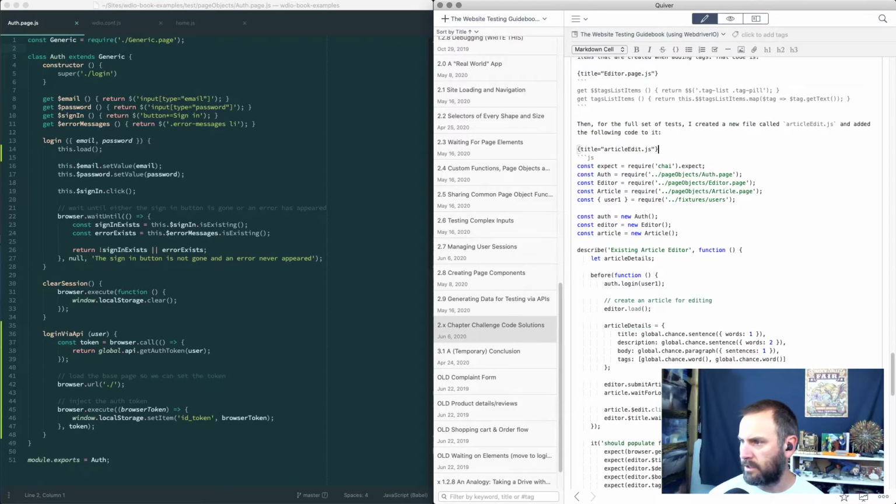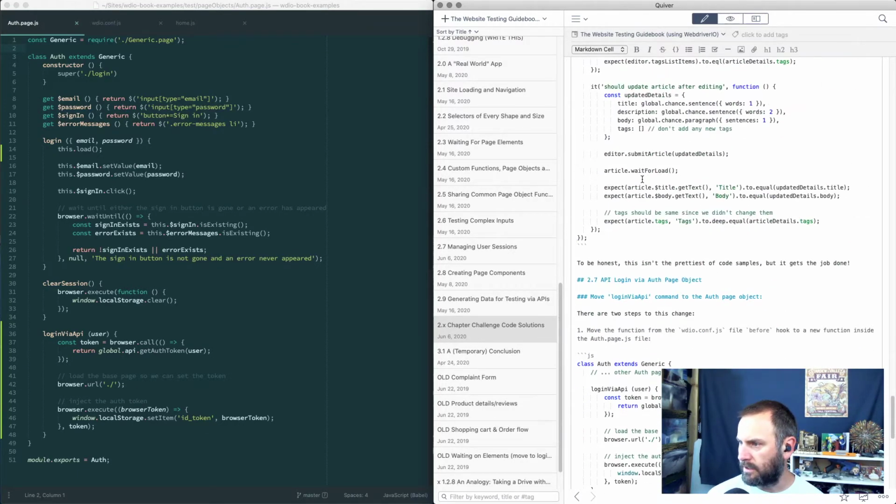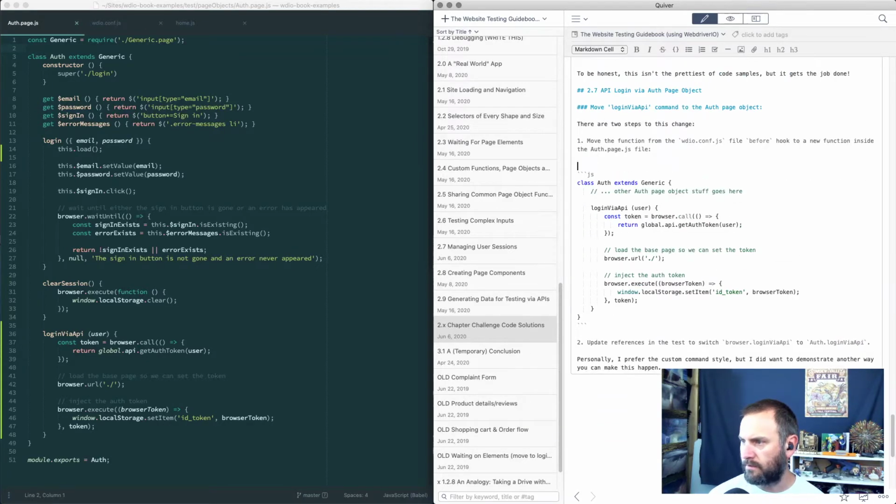Oh, I forgot I can add a title to these files, and that is auth.page.js. And it's JavaScript, and there we go.